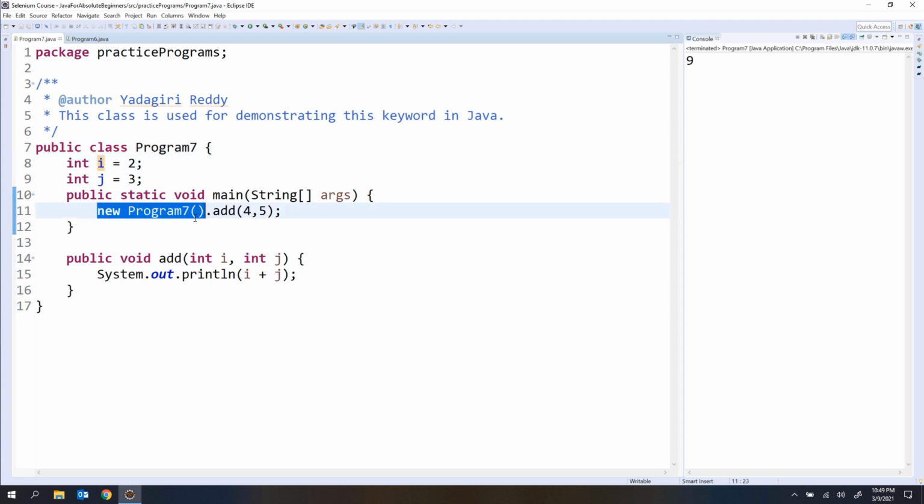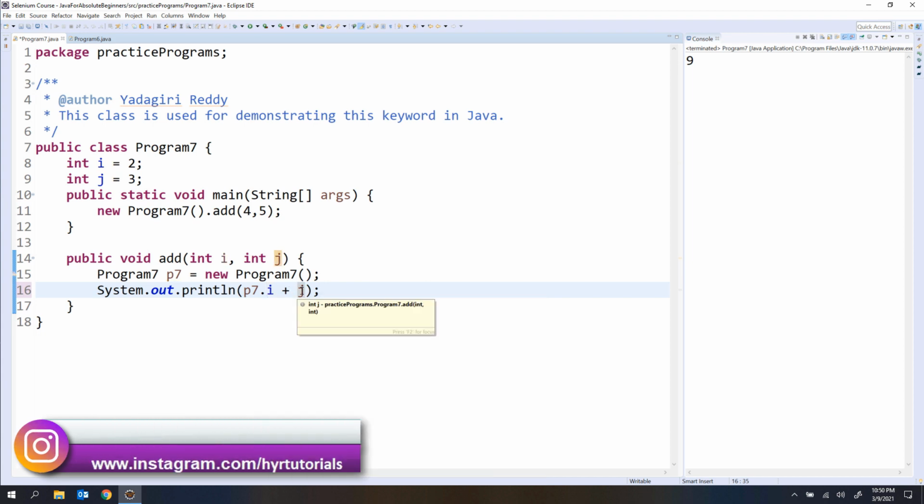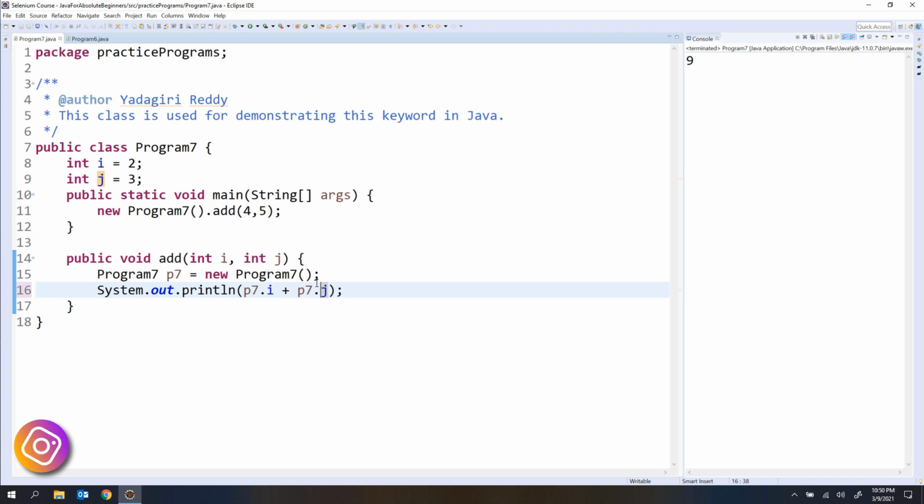So let me do that also. Here I need to use it two times. I'm going to do it like this: Program7 P7 equals new Program7. So you can say P7 dot, and P7 dot here also. This is how we have to use it. That is what you are suggesting, right? But yes, this is also correct. One way it is correct.